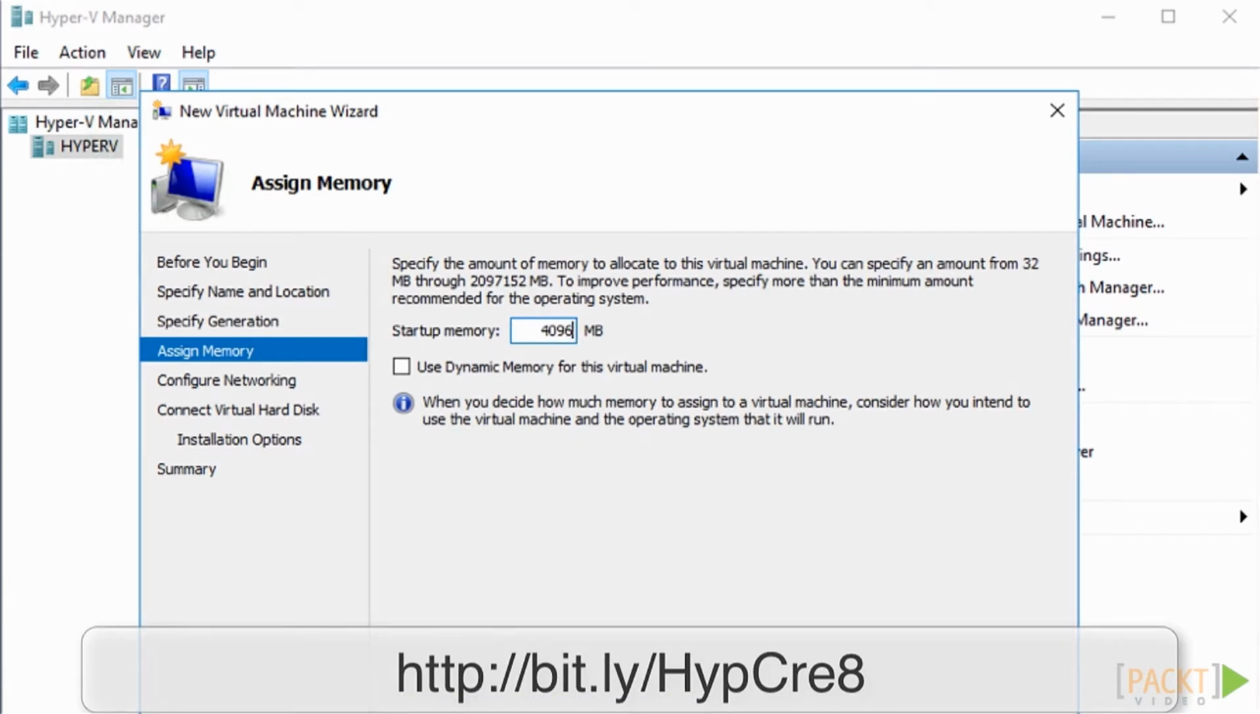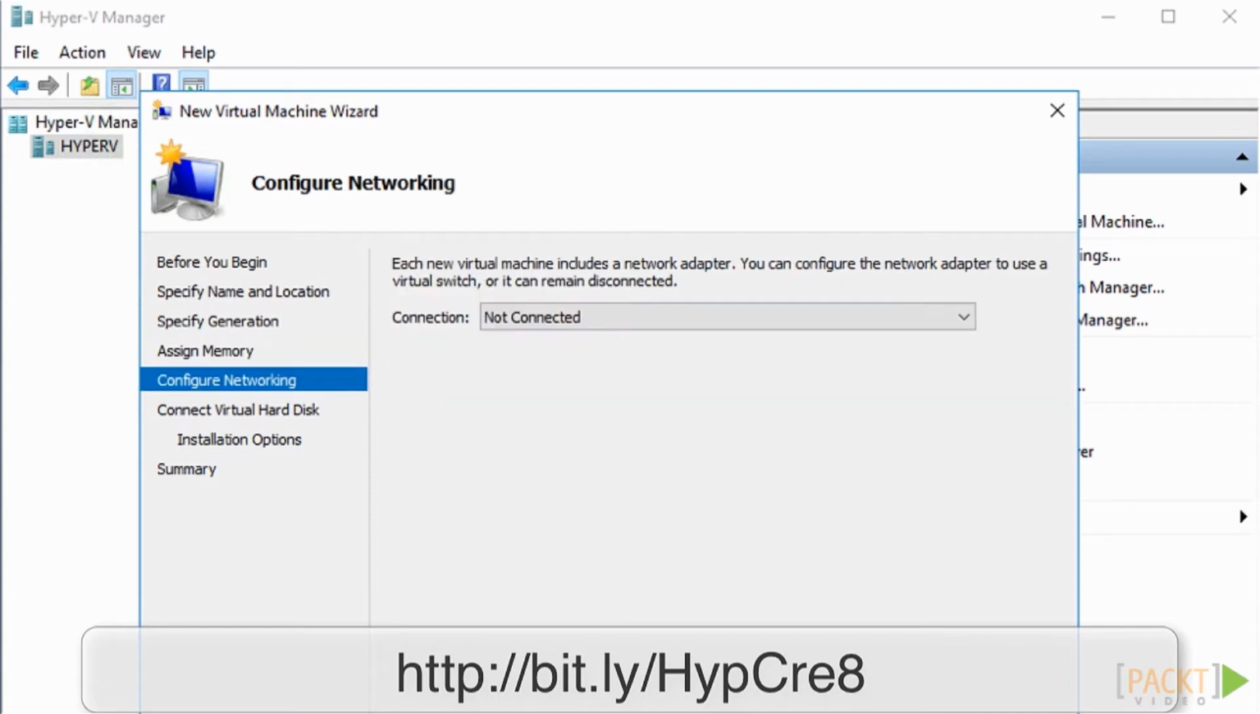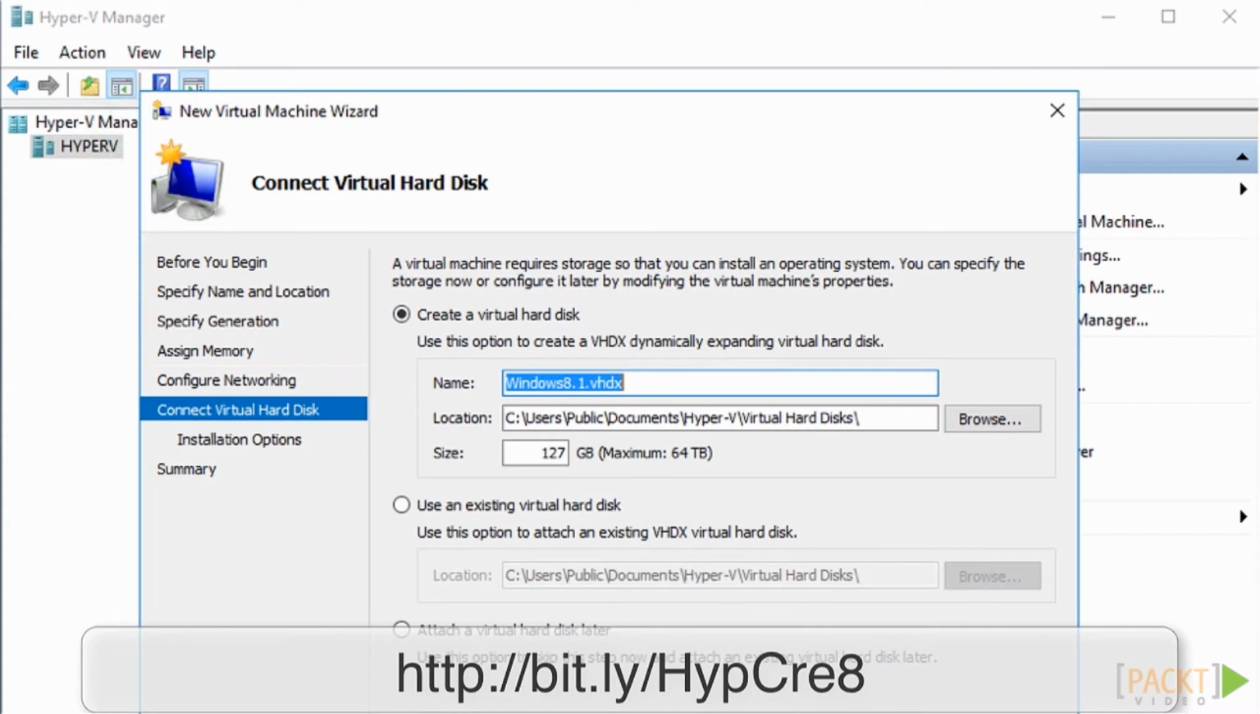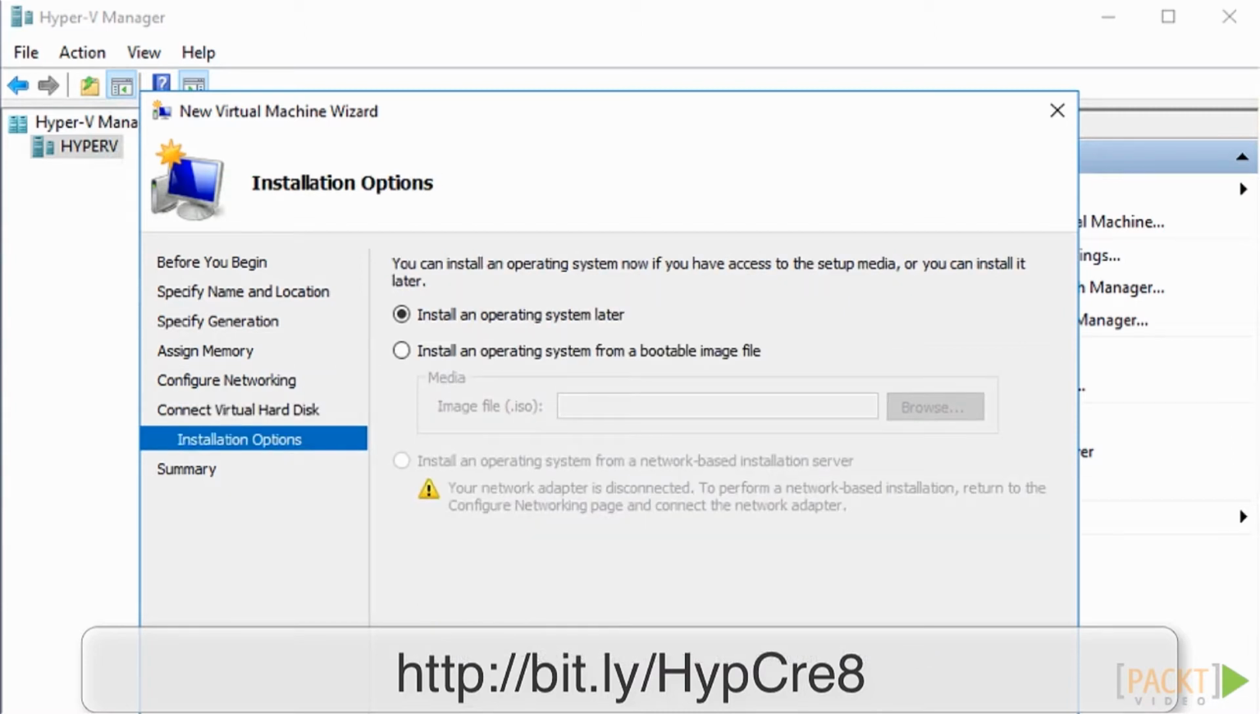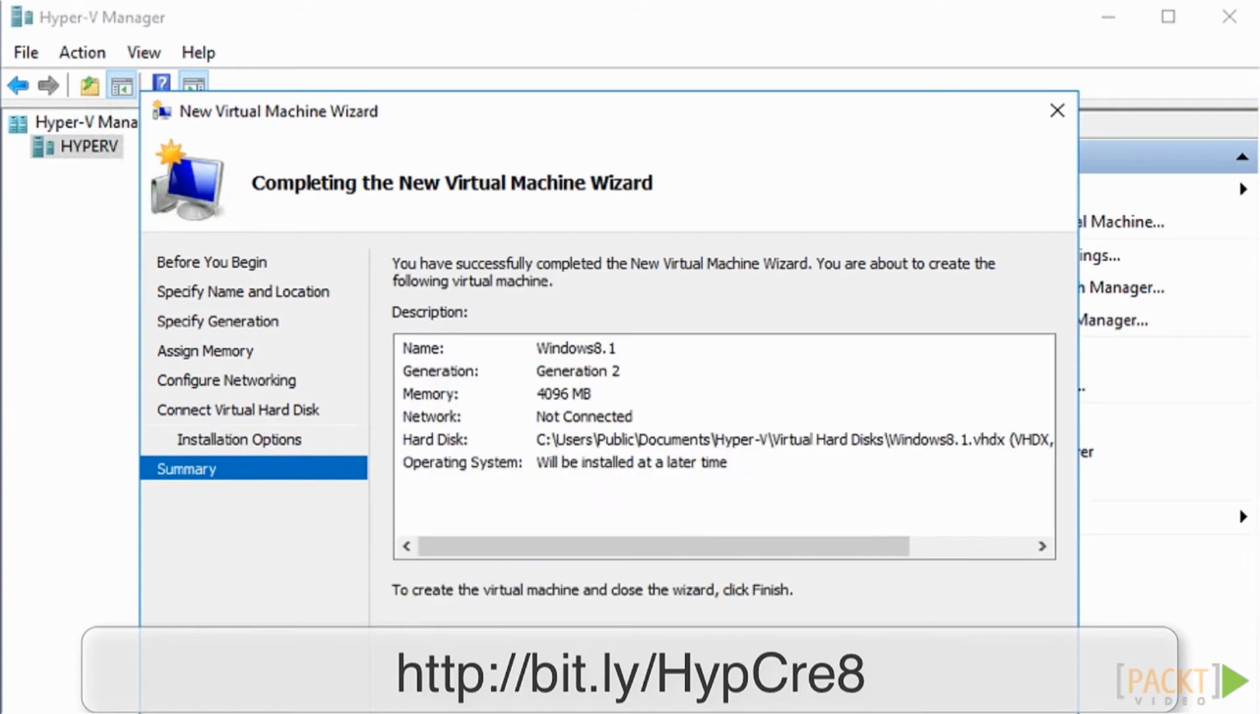Give it some memory. In our case, we'll give it 4 gigs to start up, and we'll use dynamic memory. For networking, we don't have any adapters configured yet, so we'll leave that disconnected, and we can change that later. For the hard disk, we will accept the defaults, and we will install our guest operating system in the next step. So we select Finish, and we've created our first virtual machine in Hyper-V.